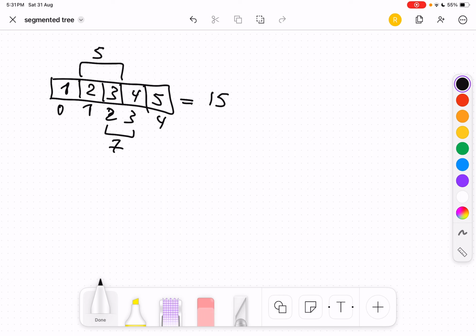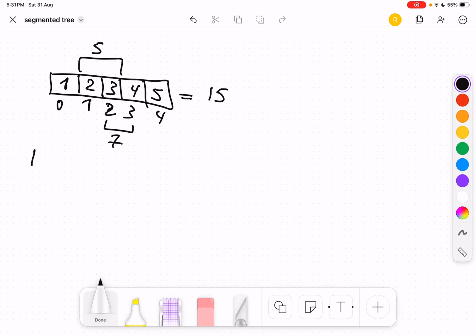It's really a small array, but if you have something with a size of 10, 5, then it's a pretty big one, and it's really hard to make frequent queries.